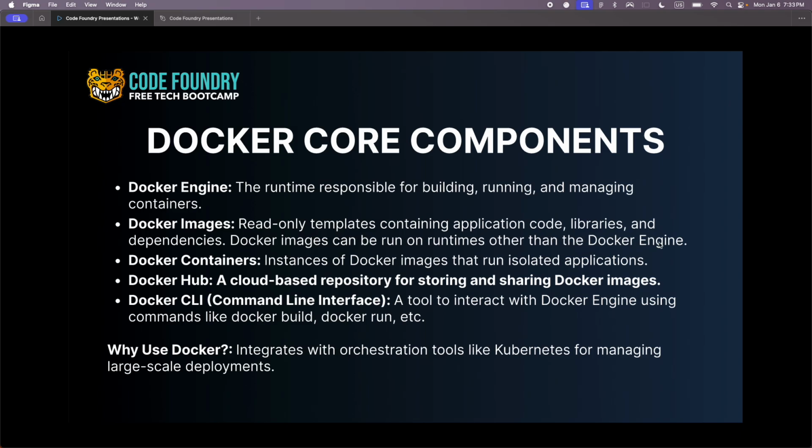There's, for example, containerd, another container runtime that's not Docker engine. Docker containers are instances of Docker images. So what you do is you take a Docker image and you spin it up or run it to create a container from that. And then there's also Docker Hub.